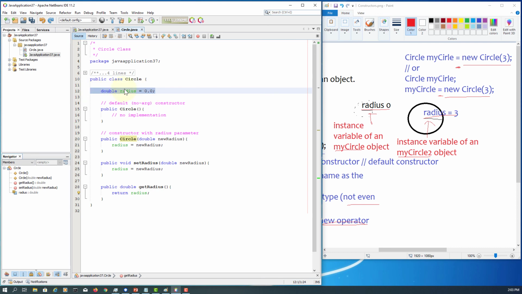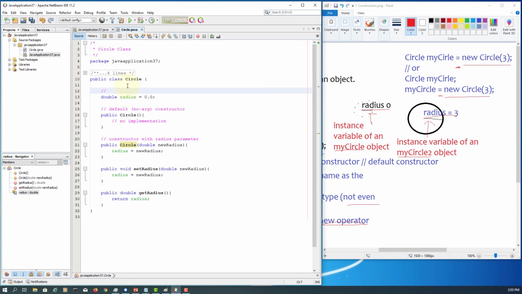Then if you look at the Circle class, when we say radius, we normally say variable. This actually refers to a class variable. Again, it's not an instance variable, it's a class variable.